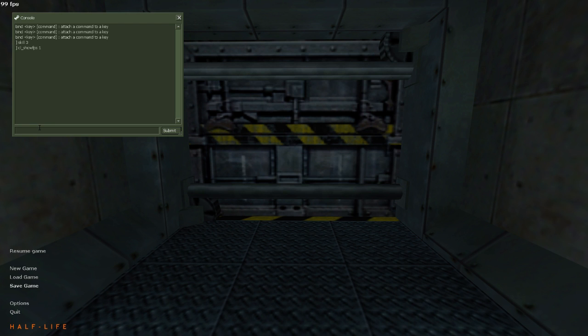And the third one I would recommend is default_fov 110. You can use whatever you want. I like 110. You can use 120, 100, or whatever. It makes it a little bit easier to see things around you.